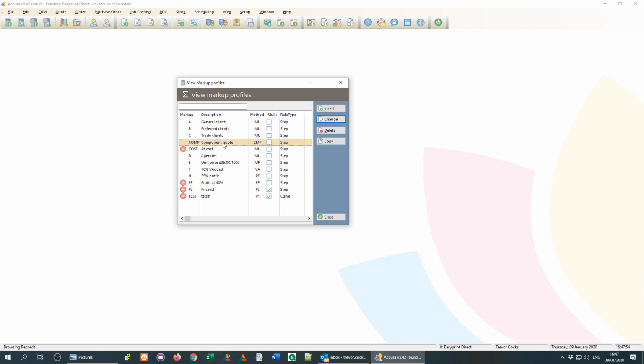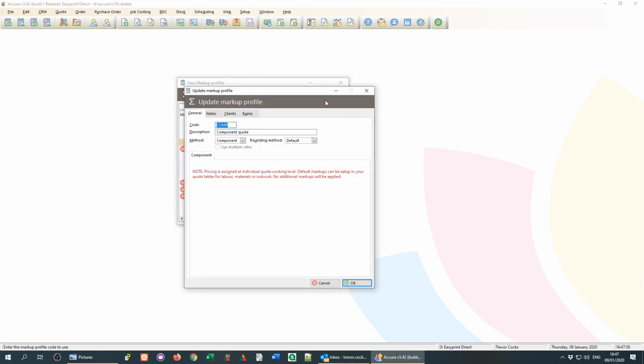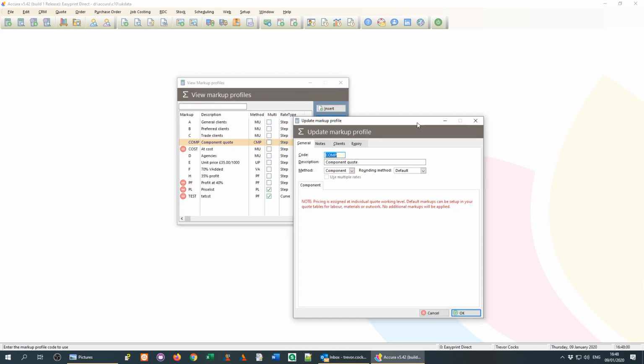What we've added now is a new way called component markups, and what that essentially means is that every single line item within your quote can be marked up individually with its own rate. So it gives you complete flexibility over how labor, materials and outwork get marked up, and which departments get marked up, and whether raw materials get marked up differently in some cases than others, and so on. So it's a very powerful tool.